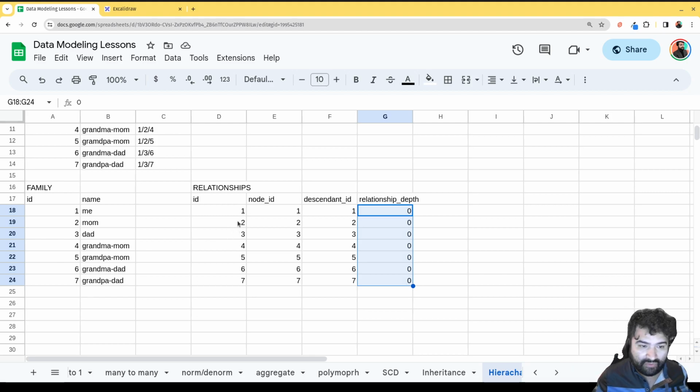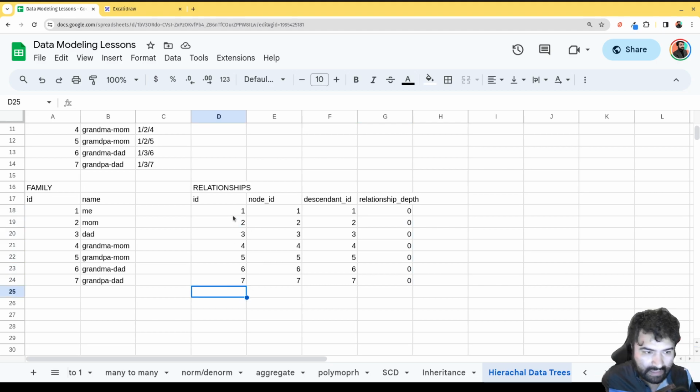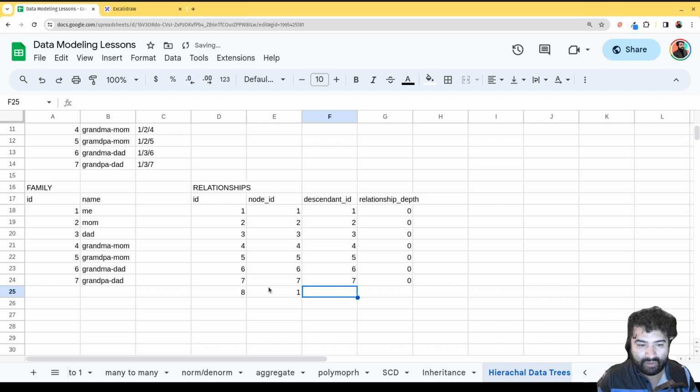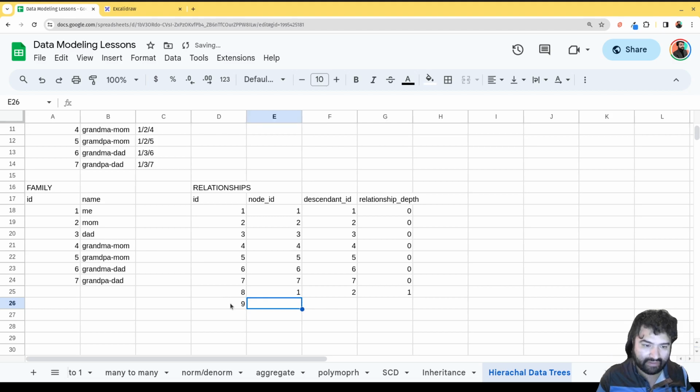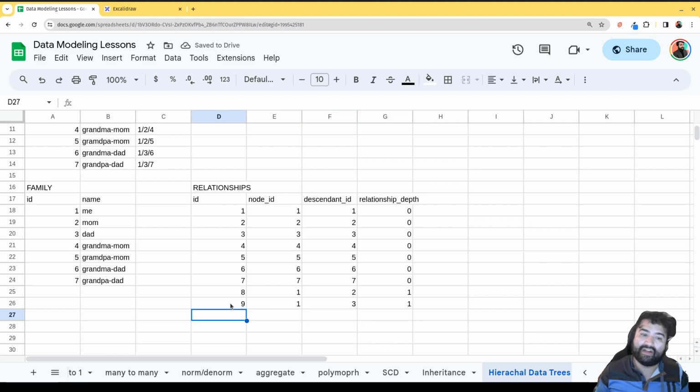I'm not going to do every possibility, but just so you get the idea. Now I would start doing the relationship of mom, let's say from mom to me. So this would be relationship number 8. Or let's say I am the node, and we're talking about my relationship to mom. That would be 1 step removed in the tree. Then I would be 9, the relationship to dad, and again that's 1 step removed. I would just keep creating a record for every possibility.